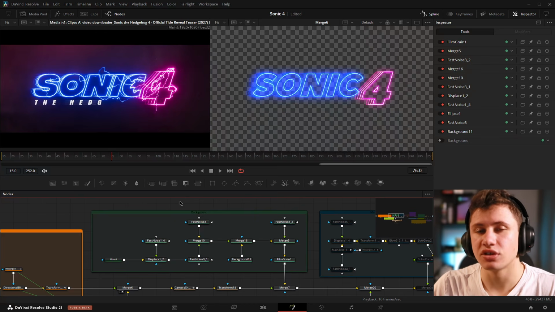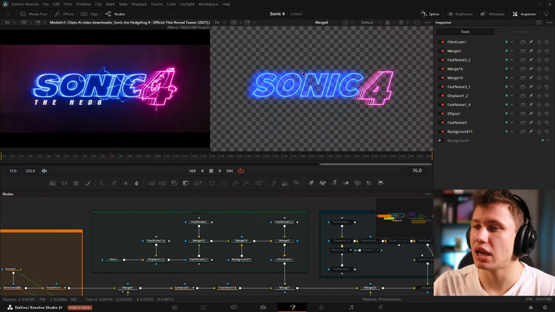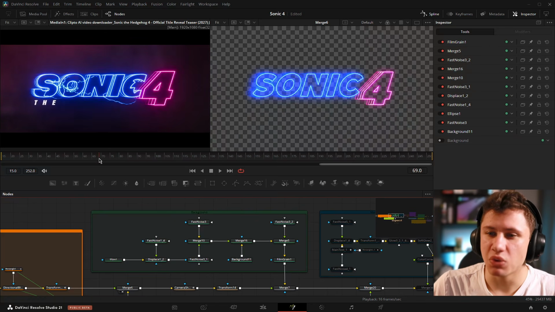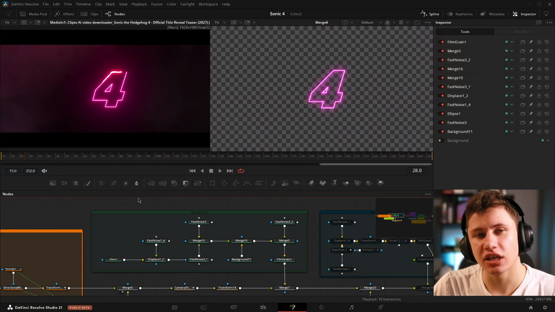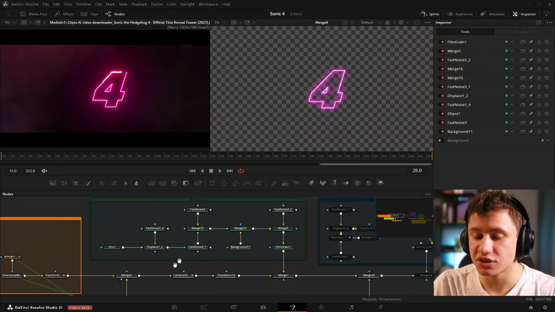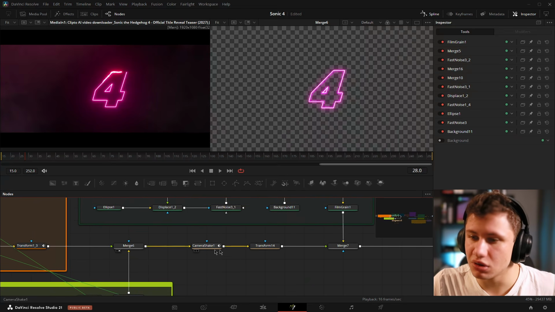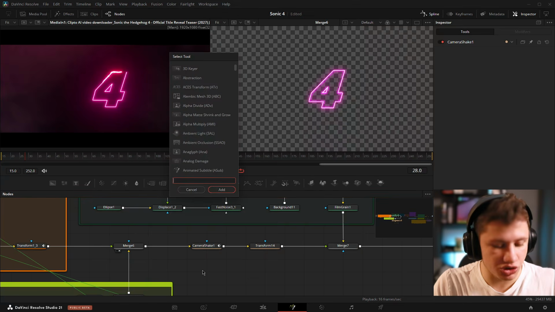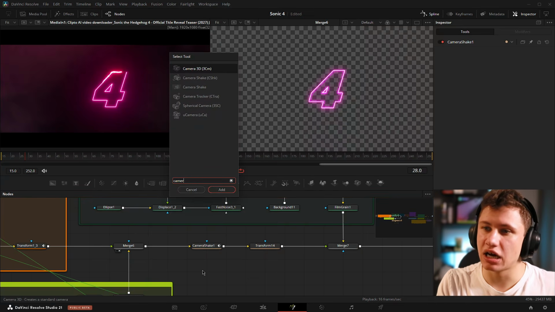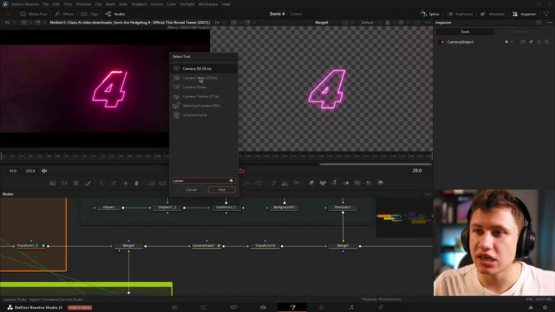Pretty darn cool. All right, so now that we have our text made, it's time to give it a background to sit on, as well as a little bit of camera shake to help sell the effect. So after our merge node, we are going to plug that into a camera shake node, which you can again access by hitting Shift Spacebar and typing in camera shake. You're going to use this one right here.